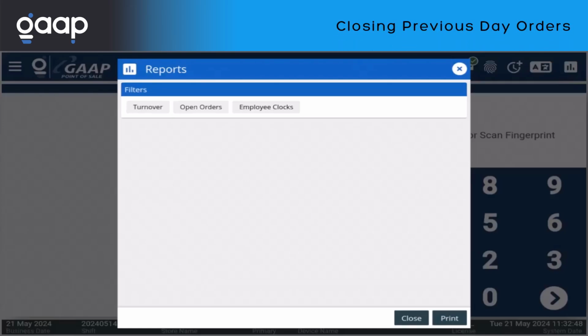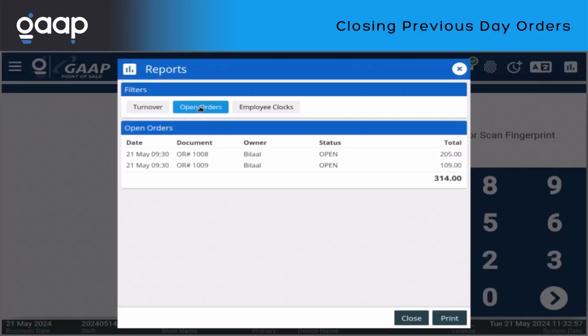Open orders are typically caused by staff storing orders instead of finalizing them. To rectify this, the orders normally need to be finalized by tendering off the order or by canceling the order if it has not been processed.